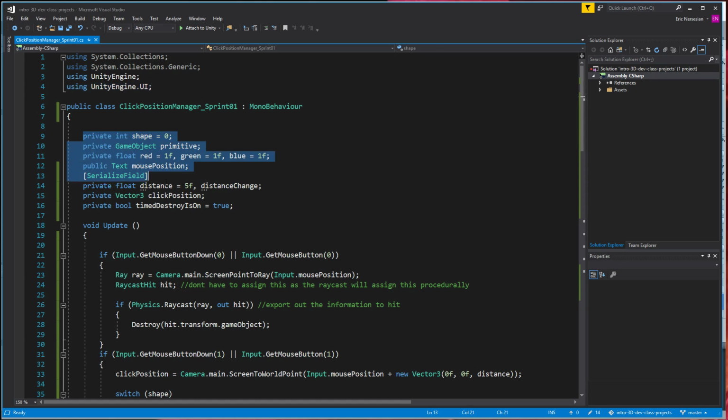Anyway, I have a bunch of variables. Most of them are private, as discussed. The only thing that is public is this mouse position. Oh, one second. I'm actually going to stop the video here, and then I'm going to pick up the user interface in the next video.